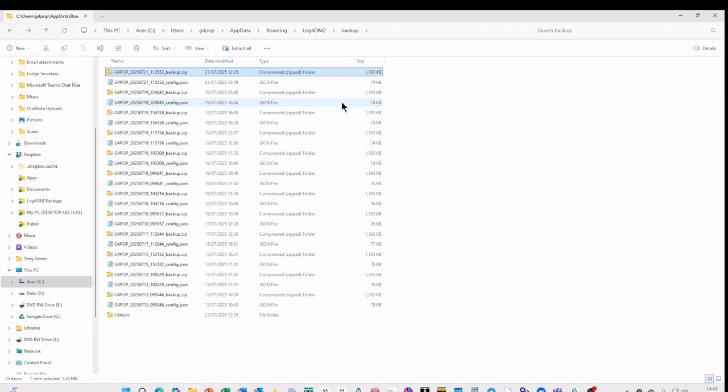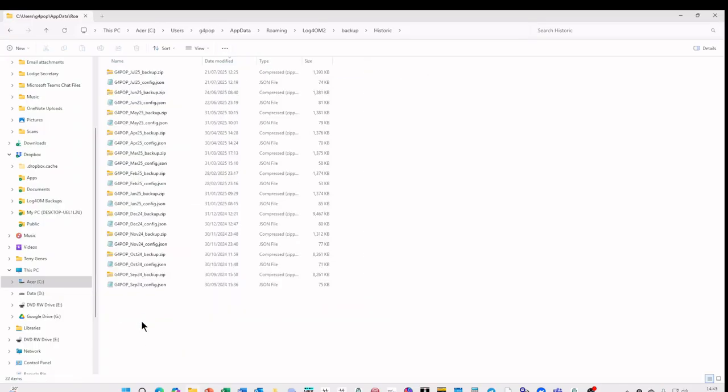Now, sometimes some of you ignore doing a backup, and you could obviously still have a problem, got no backups. Oh dear, what am I going to do? Well, we insist that you do have a backup. So in this historic folder at the bottom of the backup files, you'll find that Log4om automatically made a backup for you, like it or not. And this is a regular backup. At least you've got 90% of your data.